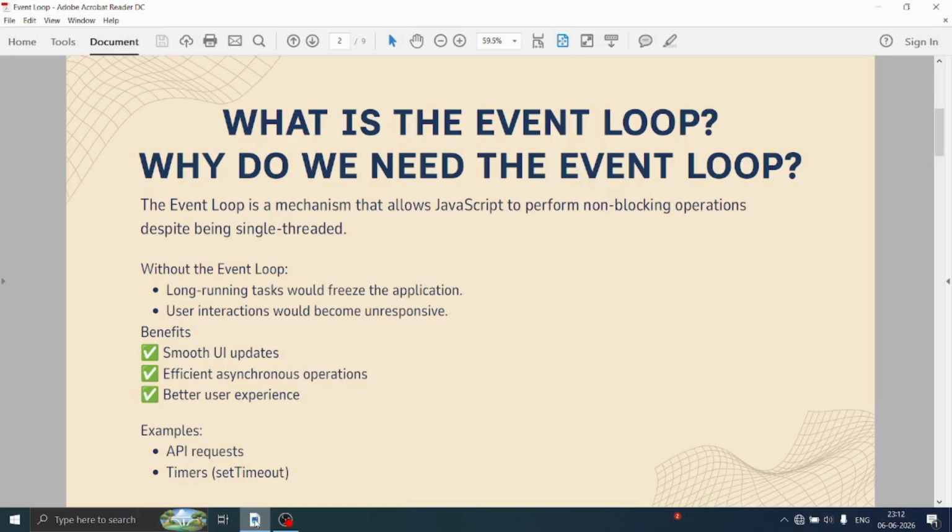So what is the event loop and why do we need it? Basically, JavaScript is a synchronous and single-threaded programming language, which means it executes one task after another. Consider if one task takes a long time, it blocks until that task completes, and once it completes, another task gets executed. In order to avoid such things, JavaScript uses a concept called the event loop. The event loop is a mechanism that allows JavaScript to perform non-blocking operations despite being single-threaded.